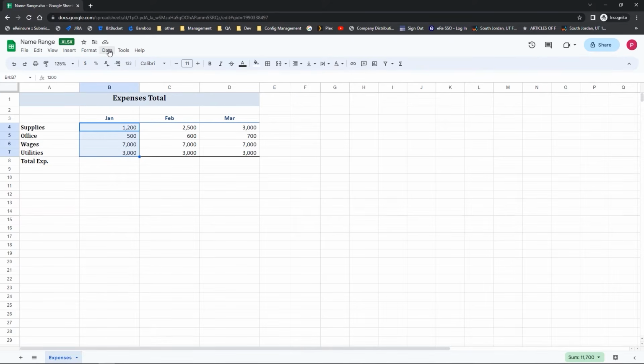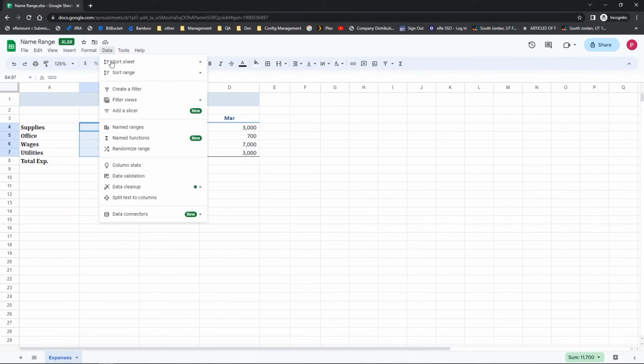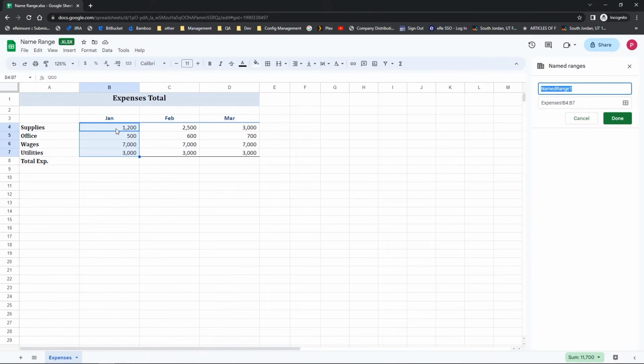Then I'm going to come up to the data drop down and come down to named ranges. It's directly above named functions. You'll see over on the right hand side that my named ranges task pane opens up. I currently don't have any named ranges in this spreadsheet, but I'm going to create one. Right now you'll see that it's putting in a default named range 1 name for my current cells. It also shows me the references, the sheet name, and then of course B4 through B7.